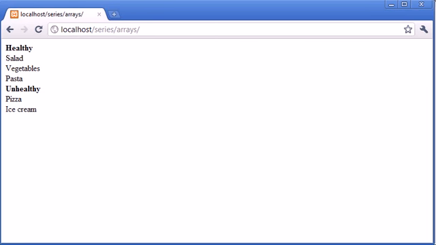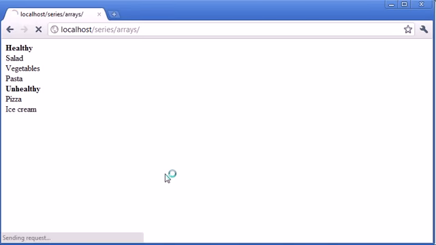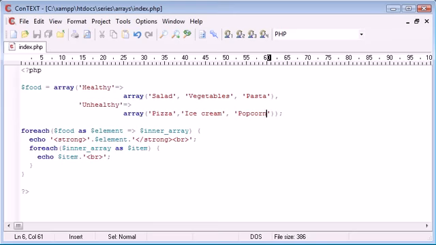Now I can update this as much as I want. So I could say popcorn and refresh, and it just adds a value straight into there. So now you can see, using this for each, we've been able to take the inner array of this associative array. Overall it will be called a multi-dimensional array, and we've just echoed out the data that we need to.